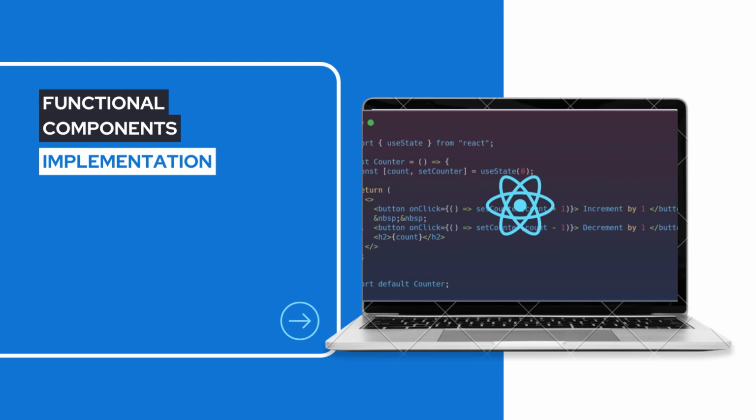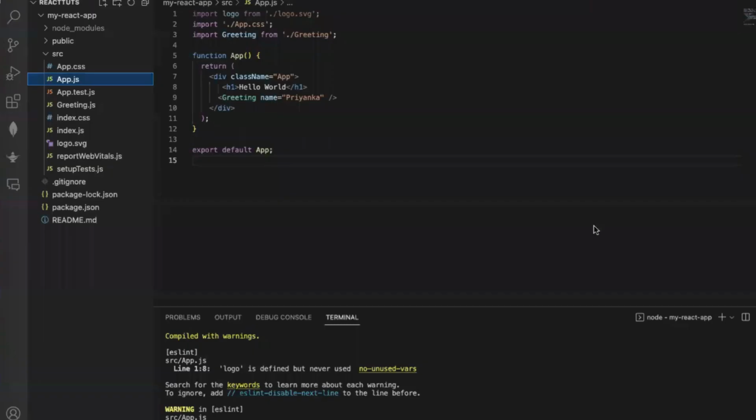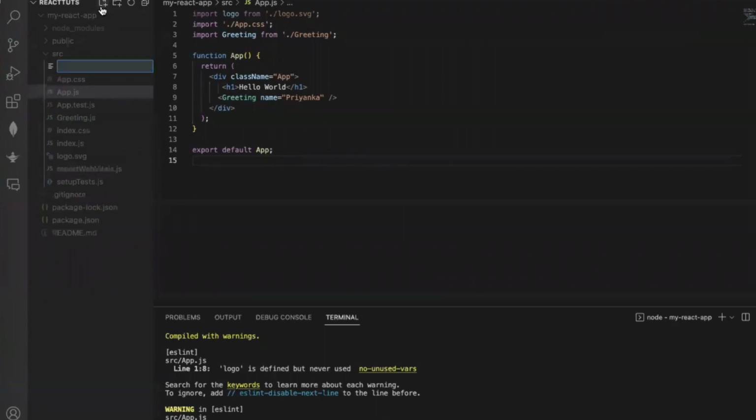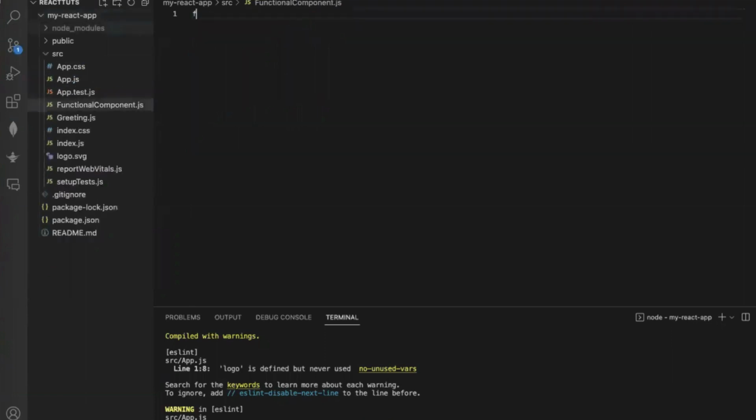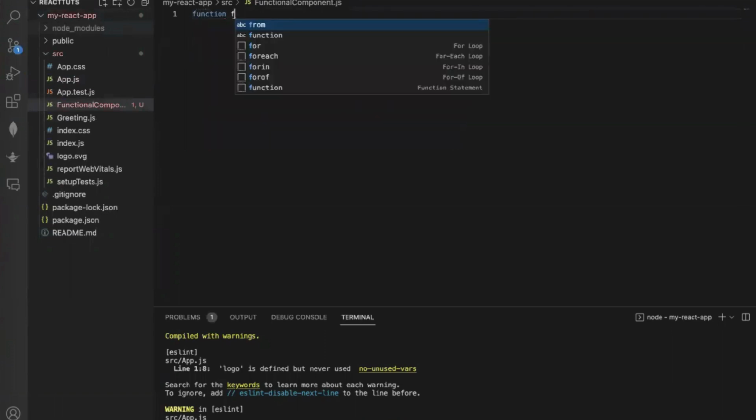Let's jump right into writing some code and witness the inception of a functional component. Open the project, my React app, and create a functional component. So let's create a file called functionalcomponent.js and then create a function called FunctionalComponent.